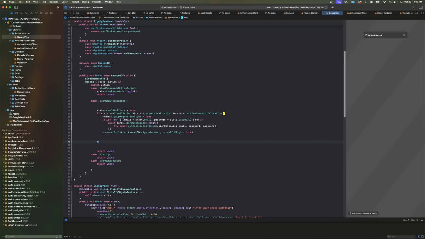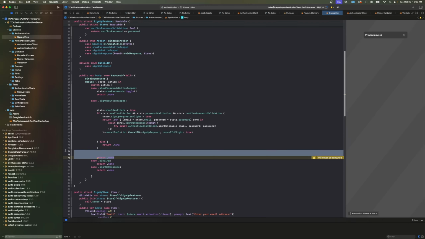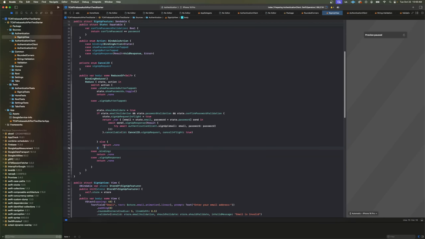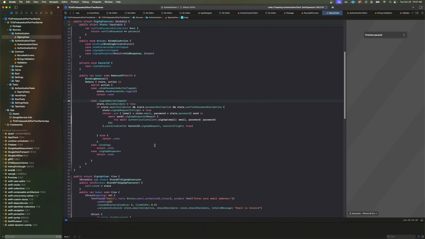Great. And again, if those validations aren't valid, we will just return none because our validation logic will actually be showing the user why they can't sign up yet. We don't need this return anymore because we're handling it inside of everything. Great. Now all we need to do is actually handle the response. Let's take a look at that. So right now we're handling the response, we're not really doing anything.